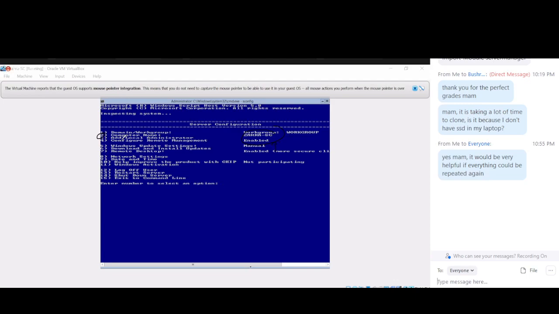Okay, so please, you guys are paying attention, right? Pay attention, no tension. This is the simple technique. Pay attention with no tension, okay? All right, so select option number two. This is the number two option, computer name change. So enter the option here.